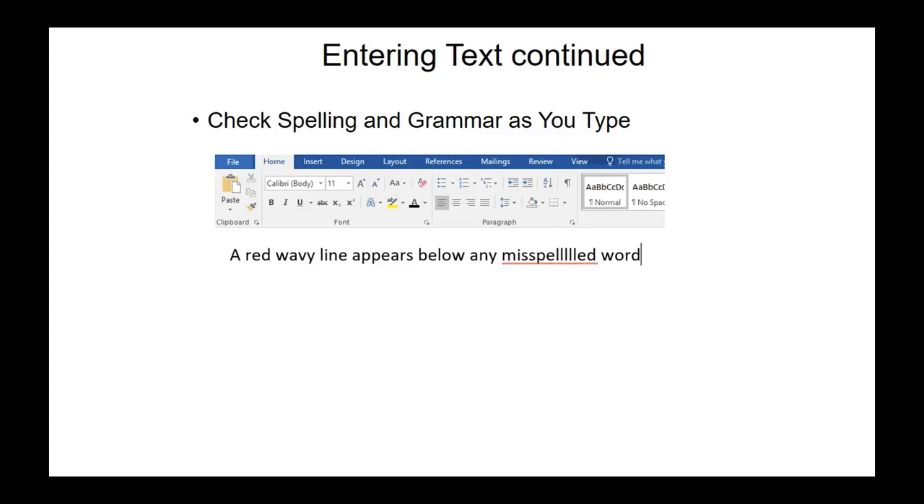So if you want to do this on your own, just type a misspelled word and press the space bar. Once you've pressed the space bar, if it's misspelled, you'll see that red wavy line appear below that word. Now we can right click that word that's been flagged by Word to display a shortcut menu that will present us some suggestions, if there are any, for the correct spelling of that flagged word. And then we can click on the correct word on our shortcut menu.